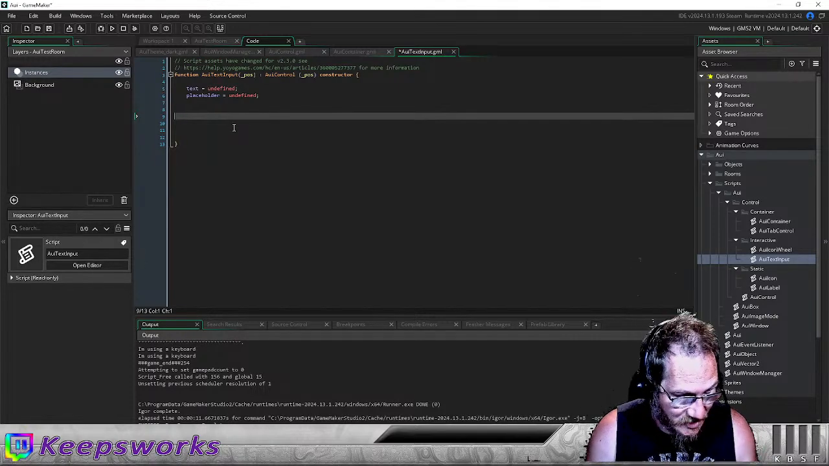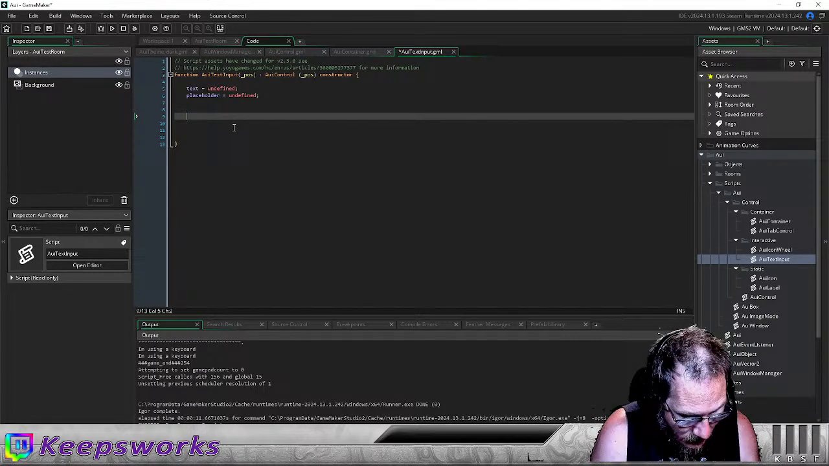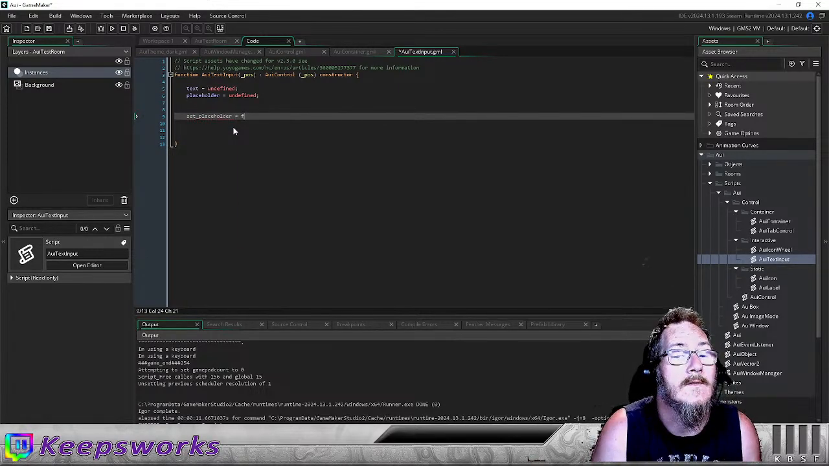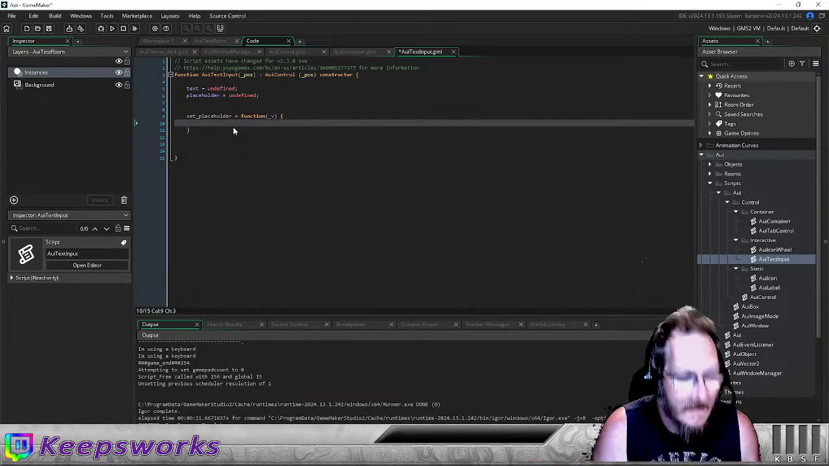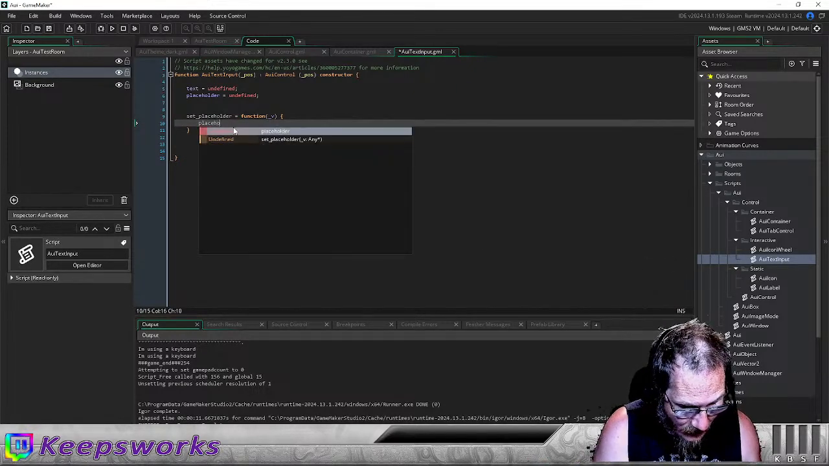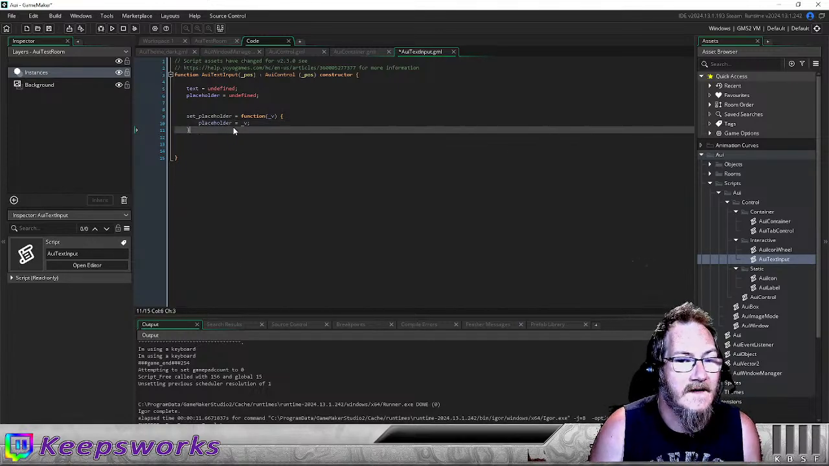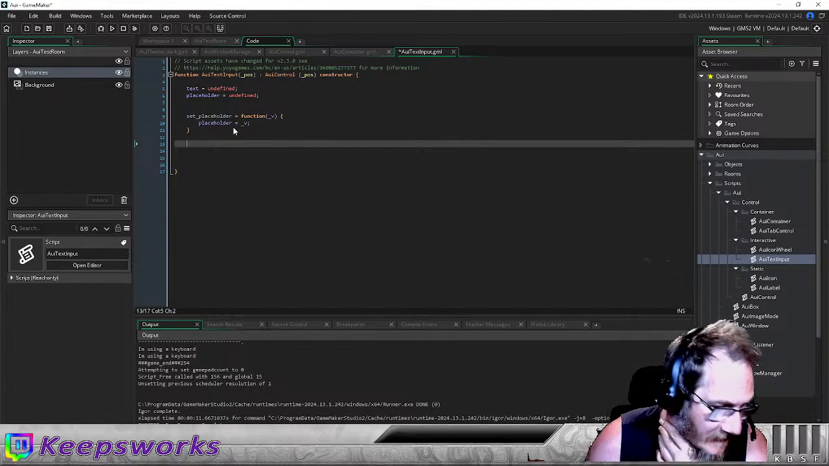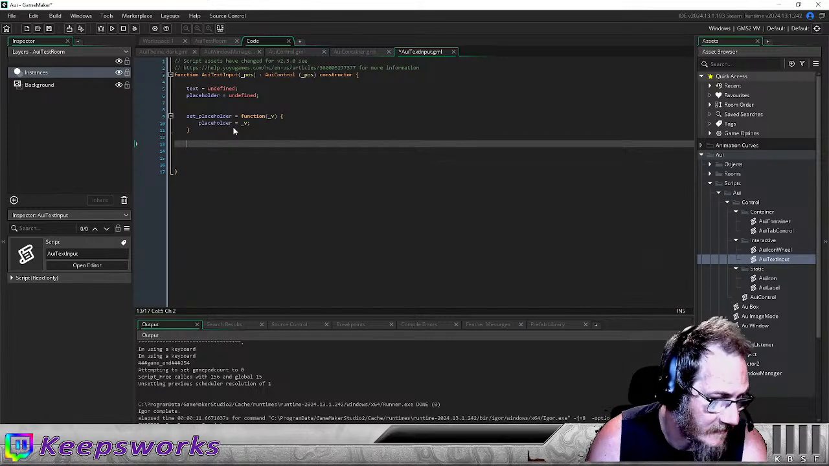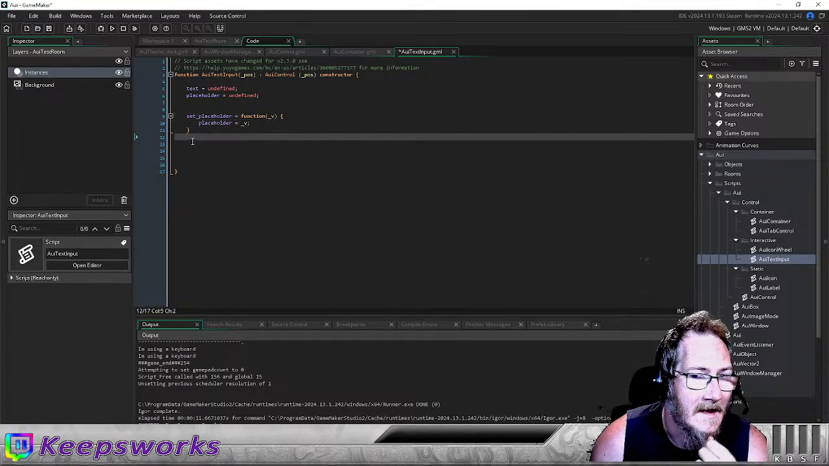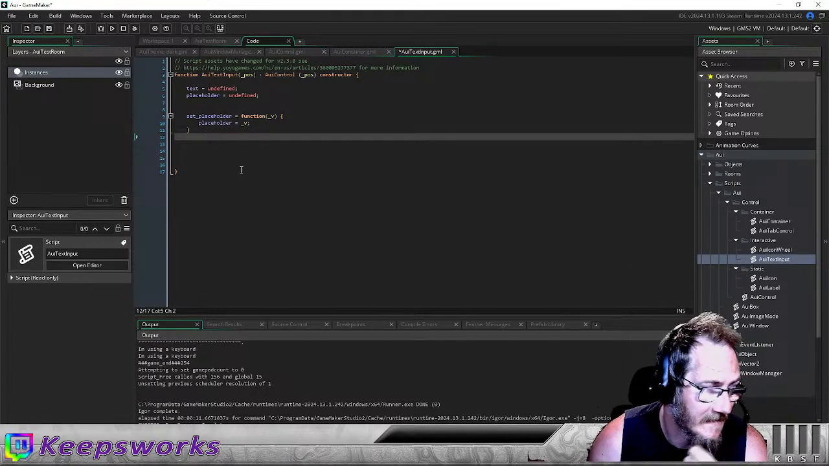So let's create functions to use that. Right now, we'll just say set placeholder equals function v, and then we'll just say placeholder equals v. I use underscore v as a pretty standard variable when I'm making what's called a mutator. That's what these functions are. Anything that's set is a mutator, and anything that's get underscore is an accessor.